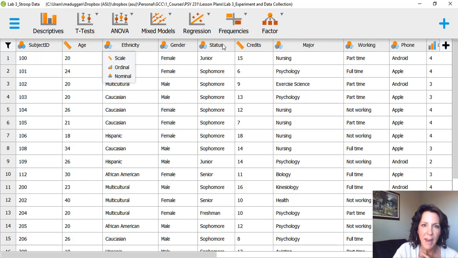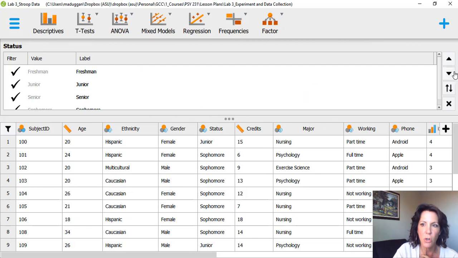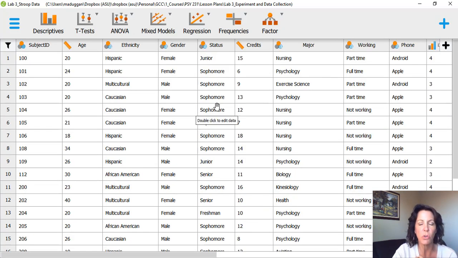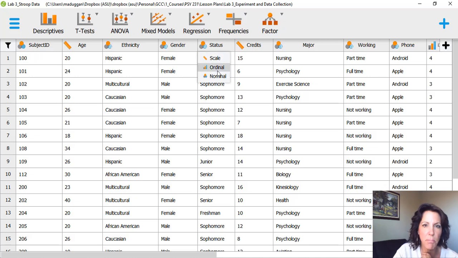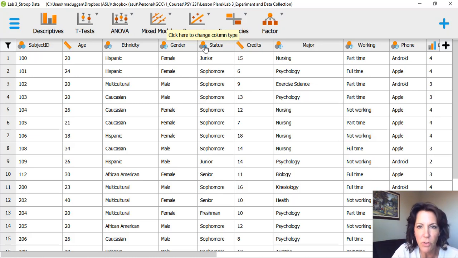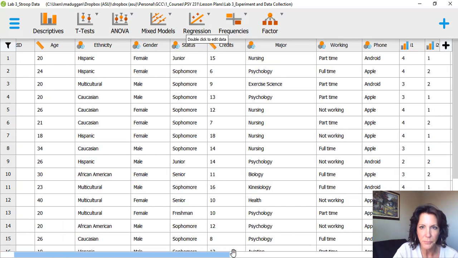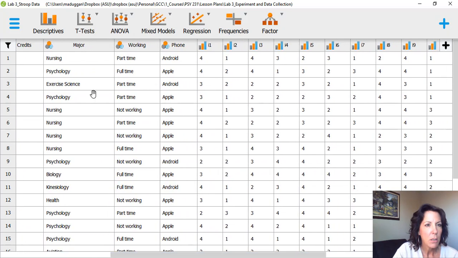Now, status is actually an ordinal variable because you're a freshman before you're a sophomore, before you're a junior and senior. However, because this was a text variable on our Excel file, it's not going to let us make it an ordinal variable, and that's fine. It doesn't really matter. We can consider it nominal for this case as well. Credits is a continuous scale variable. It's a ratio variable. Major is nominal. Working part-time or full-time is nominal. Phone system, Apple or Android, I'm Android, is nominal.